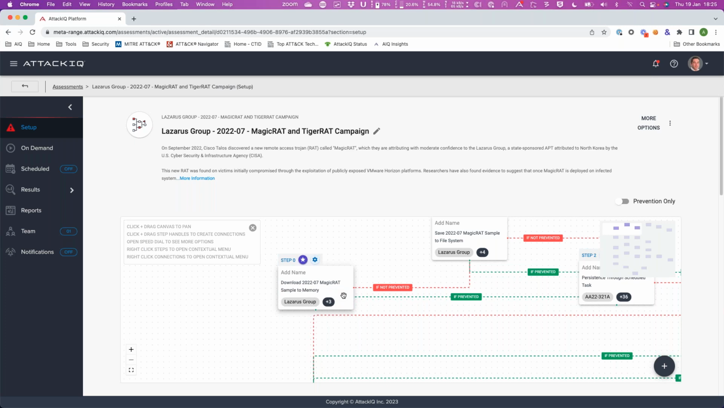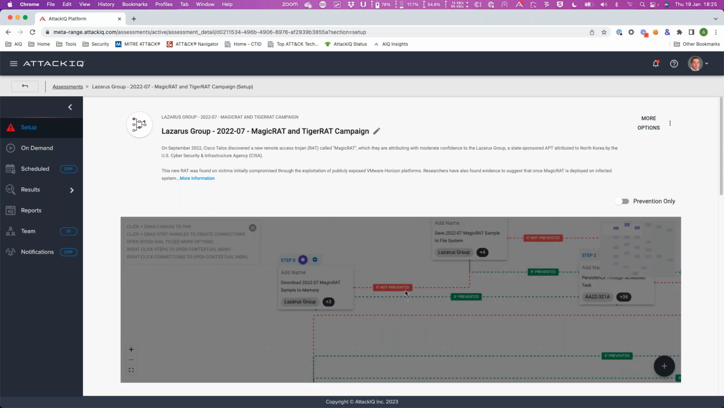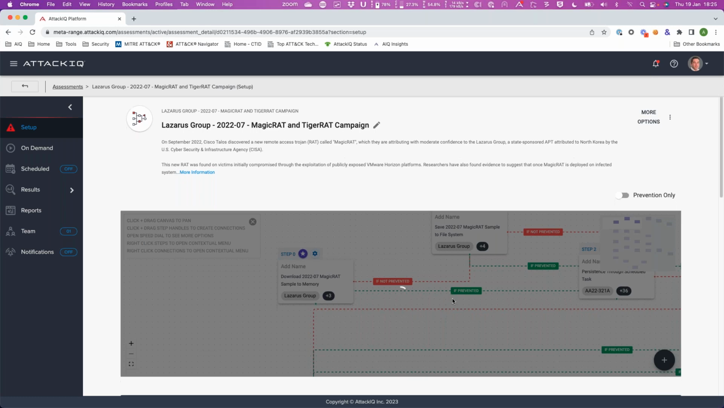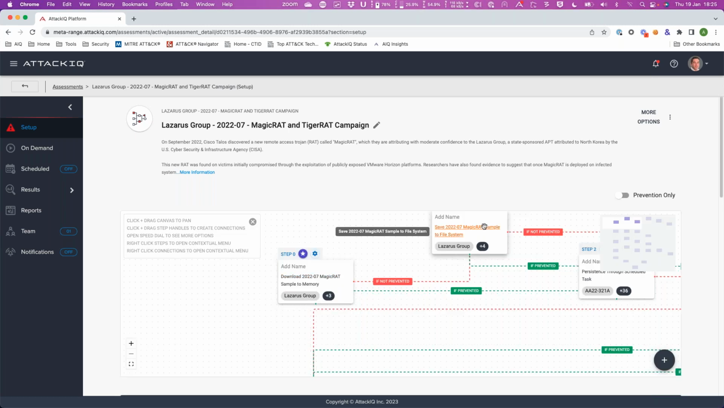Now you'll see these two lines, so if not prevented and if prevented. So it depends whether this technique was successful in achieving its objective, meaning it wasn't prevented by a security control. It's going to take this path here, where it's going to try and take that same Magic Rat sample and save it to the file system. And that's going to exercise your EDR type technologies. So we're writing it to the file system. We would expect those technologies to pick that piece of malware up.